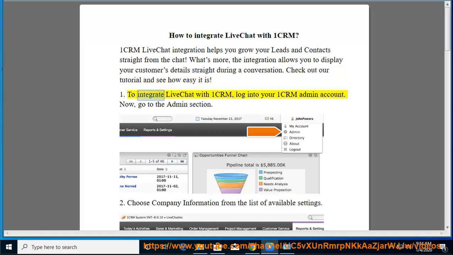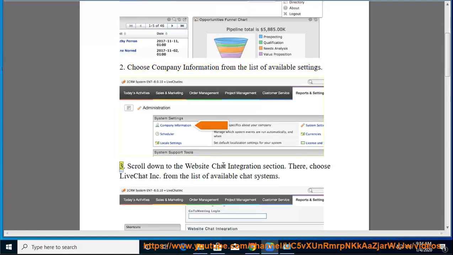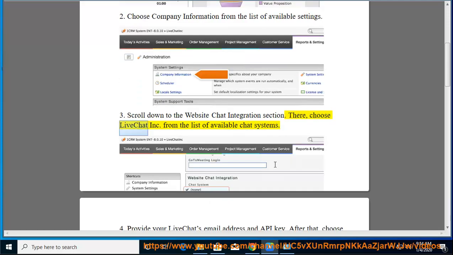1. To integrate LiveChat with OneCRM, log into your OneCRM admin account. Now, go to the admin section. 2. Choose company information from the list of available settings. 3. Scroll down to the website chat integration section. There, choose LiveChat Incorporated from the list of available chat systems.